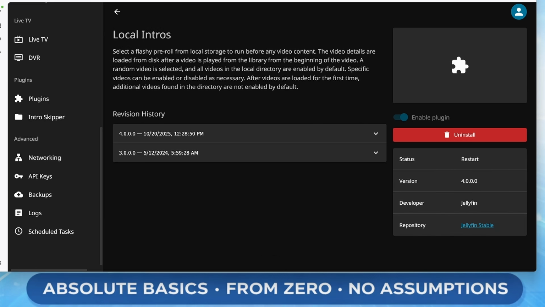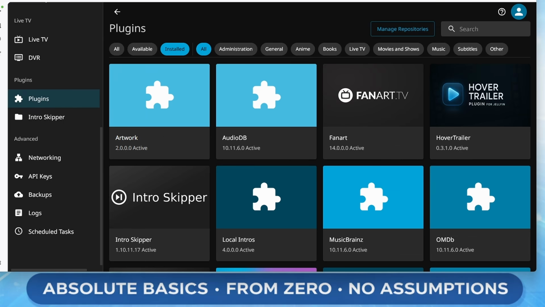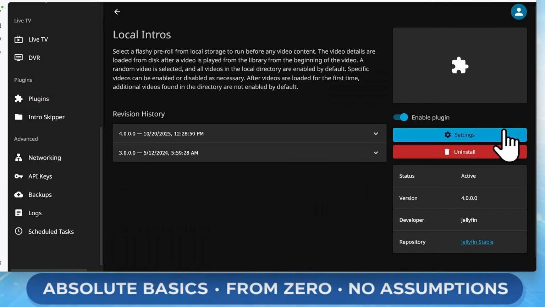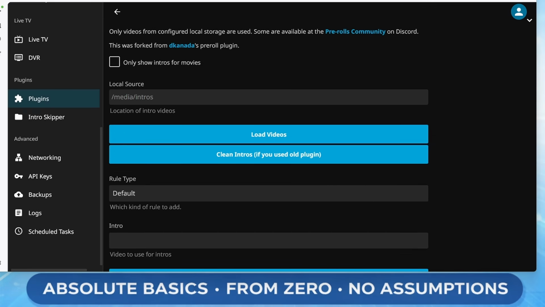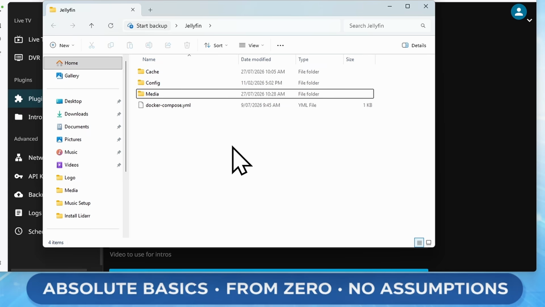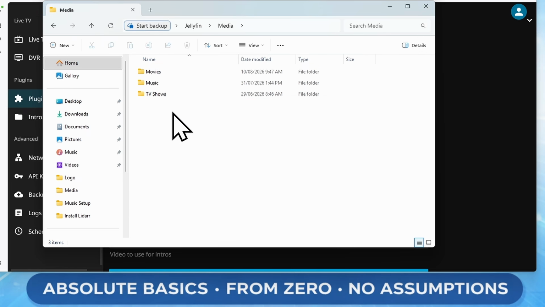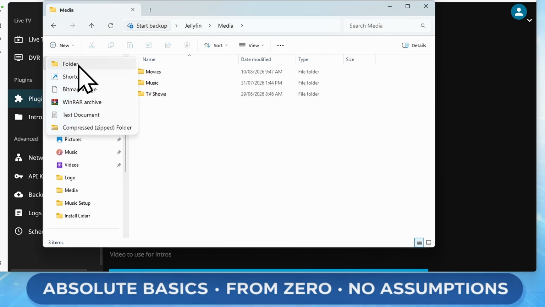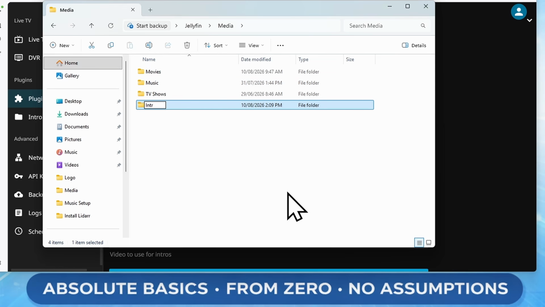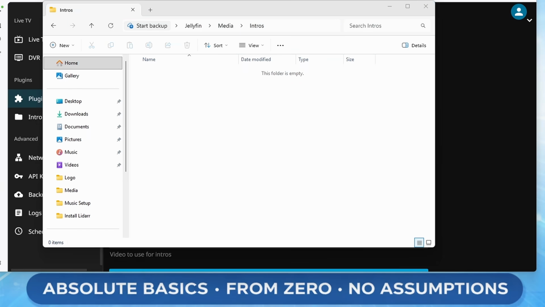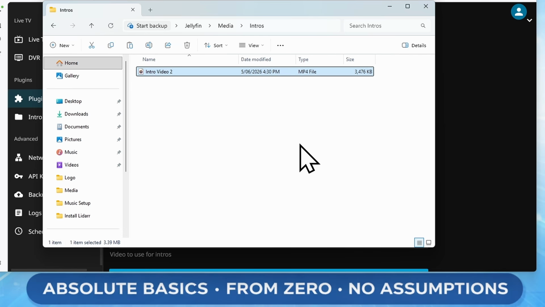As mentioned previously, just go back to your dashboard, click restart, and then come back to the plugins page to continue further. Now that we're back on our plugin section, all we need to do is go back to local intros. So just click that plugin and click settings. Now this plugin needs to know where our intro videos are stored. So if you followed along, open your Jellyfin directory, open your media folder, you'll see our movies, music and TV show. I'm just going to create a new folder called intros. And in our intros folder, I'm just going to paste in the intro of this channel as the starting video for my movies and TV shows.